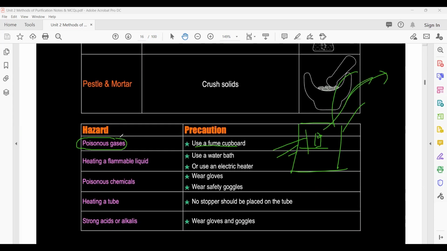And why is it used? When poisonous gases can be produced, they can be dangerous. To avoid that, this is a glass cupboard. You put the reactants inside, the reaction happens, and anything produced will go out automatically. Heating a flammable liquid: when you are heating a liquid which is flammable, like alcohol, it catches fire very quickly. So use an electric heater.